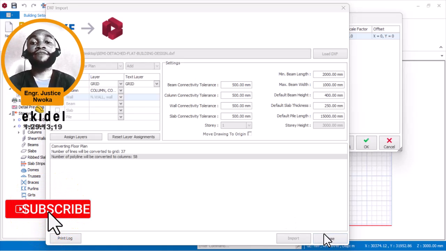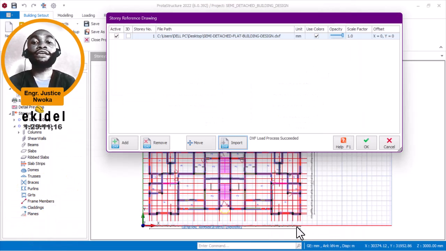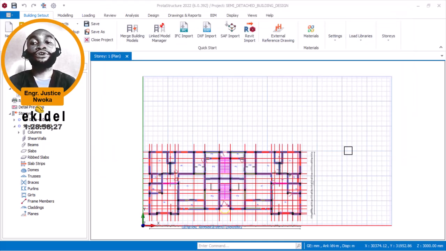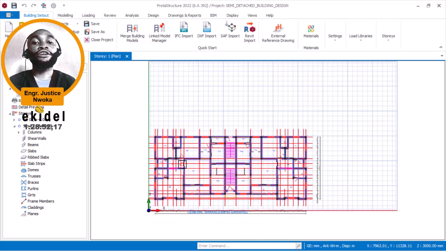So if I come here, I'll click on close here. And when you click on close, make sure you click on OK, don't click on cancel, else all you have done is rubbish. So I'll come now and click on OK here. Then give it some time for it to display the column and the grid line. Just hold on for a while for it to display.